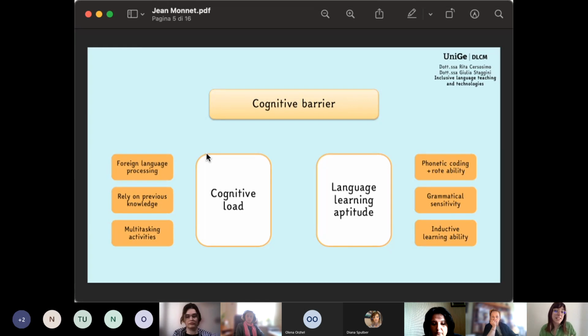The second barrier is a cognitive one, of course. I'm using here the term cognitive load, and I'm referring to the amount of mental effort used in our working memory when performing a task. And those are some properties that are shared by most of the common linguistic exercises, such as foreign language processing, rely on previous knowledge and do multitasking activity while speaking a foreign language.